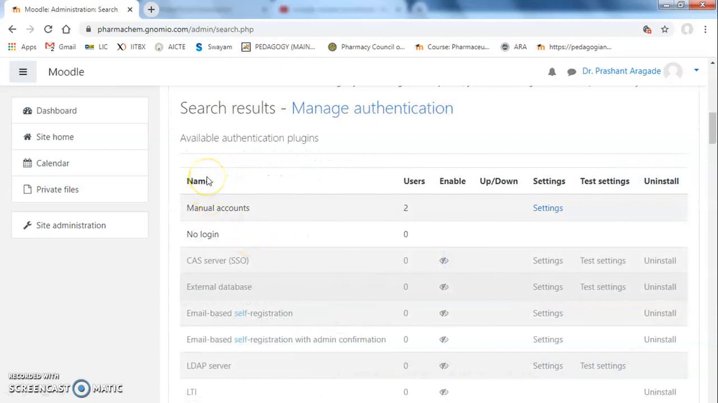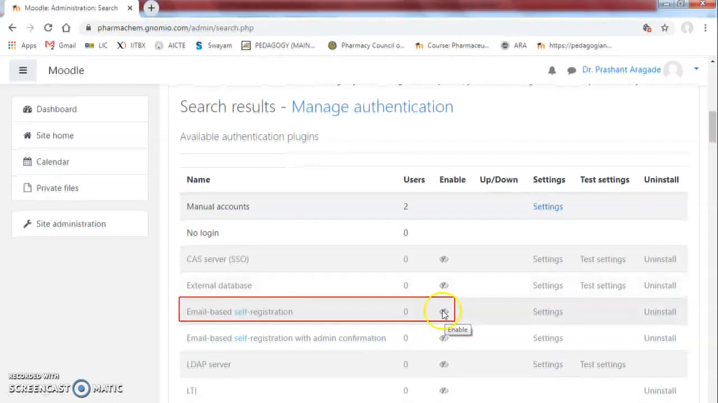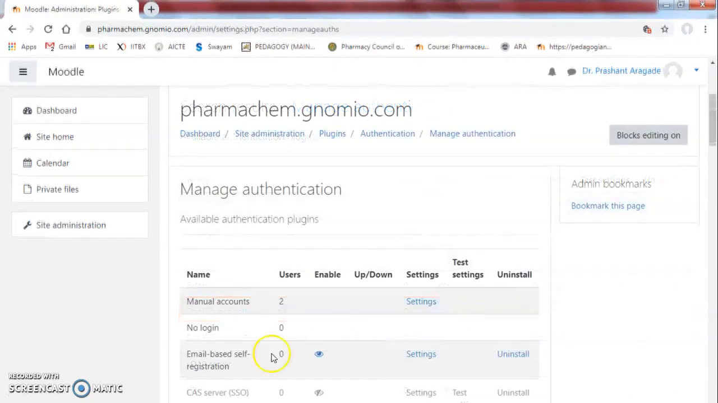So here is the list of available authentication plugins. Here email based self-registration is disabled, as the eye icon has a line through it. So just click on it to enable it. Now email based self-registration is enabled, and the eye icon is open.